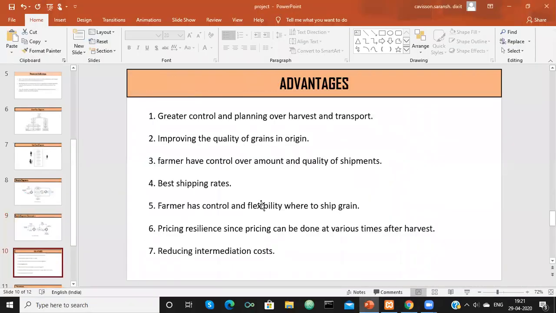Now, the advantage of this project is that after its successful deployment, the farmer will have greater control in planning over harvest and transport. It will also help improve the quality of grains, and the farmer will be able to have greater profit. And as we told above, 44% of the crop is wasted. So if every farmer gets a proper warehouse, then that 44% can be reduced, and that amount of crop can be used to feed the needy.